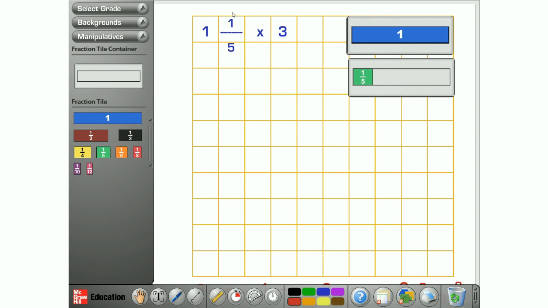So here's my mixed number, 1 and 1/5, and we're multiplying that by 3, and that's represented here. We've got 1 whole and 1/5. Now what we're going to do is break this down into two bits, our whole number and our fraction. So I've got my first calculation, which is going to be 1 times 3, and we're also going to do the 1/5 times 3 as well, because we've also got 1/5 here times by 3.